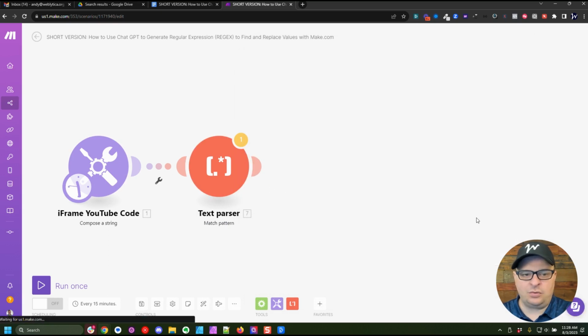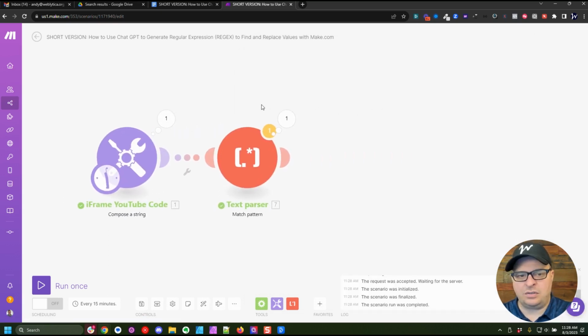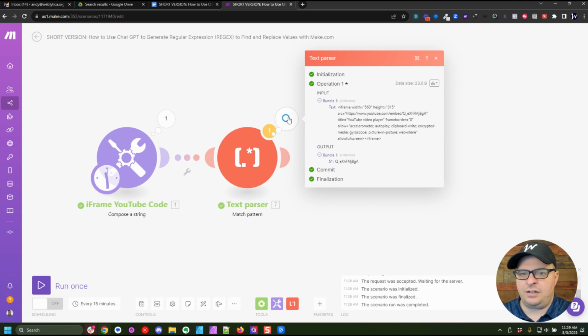So let's run this. All right, let's look at the results of our module here. So you can see here's the text that we brought in, and here is the result that we were looking for. And right here you can see that's exactly right. So this extracted that YouTube ID from this embed iframe code perfectly.